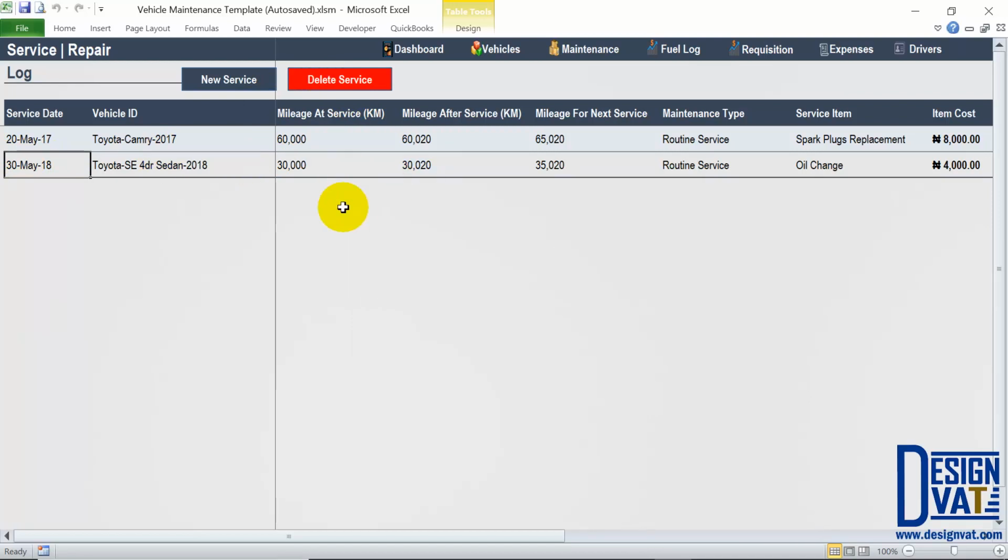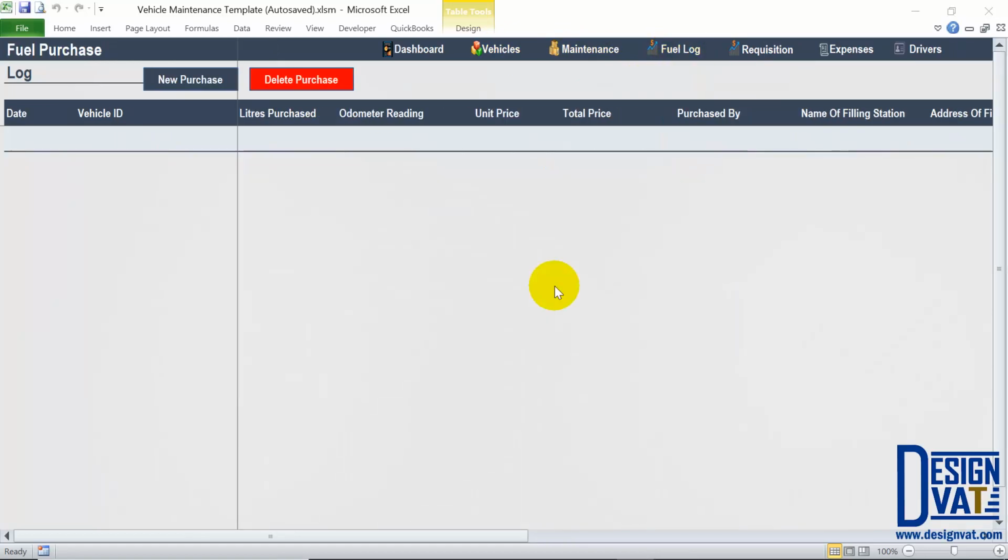Now, we've covered this section. We've covered the vehicles, the maintenance. We move on to the fuel log section where you document all your purchases of fuel. To open up that section, you simply click on the label. So now we're in the fuel purchase section of the template.